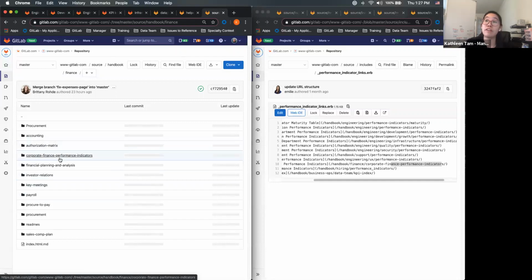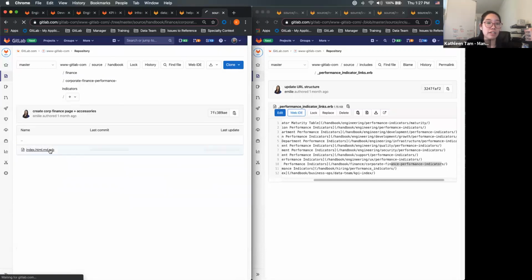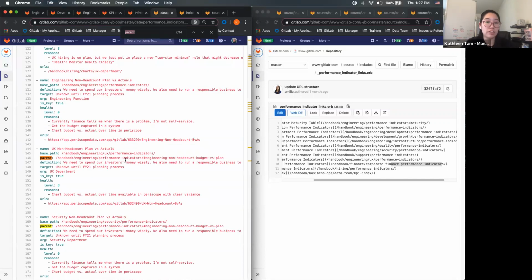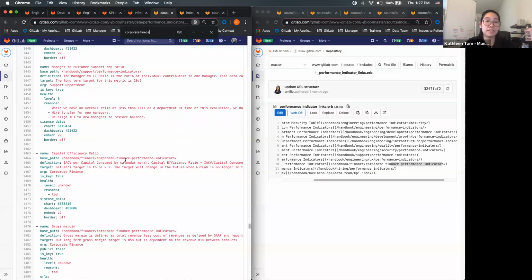So you'll have to create this file first. And once you create that file, it'll be in index.html, and you'll see it's just this. This is where we pass it in the first time, where we call that first function and pass in the org. In this case, it's the corporate finance org. What it does is it looks at this file and looks for anywhere it says corporate finance.